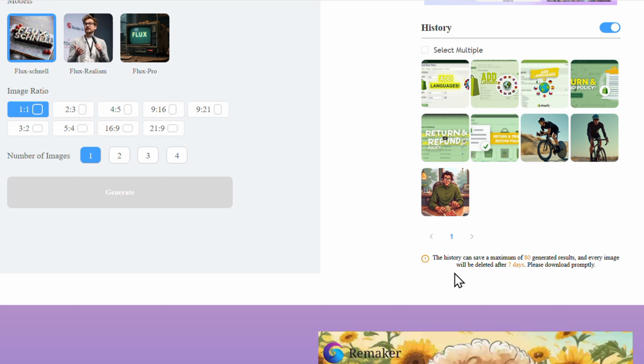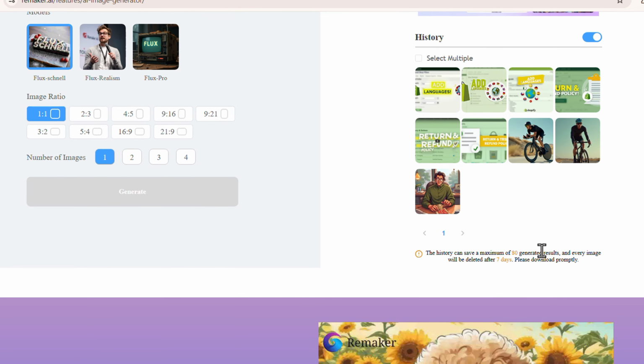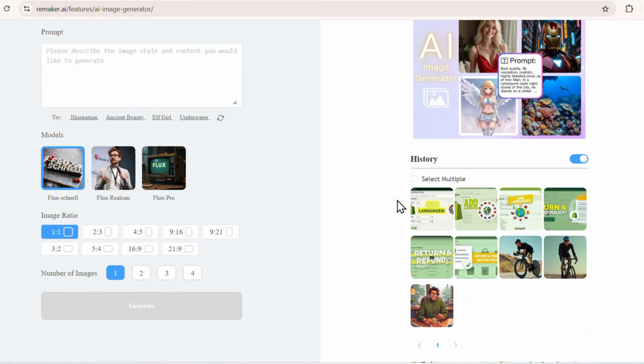And right here it says the history can save a maximum of 80 generated results, and every image will be deleted after 7 days. However, in some cases, for example, if you generate videos, it is stored there for 30 days. So you want to ensure that you check this for each of those AI tools to see how many days it will store there, and if you want to download them or if you want to have them deleted automatically. And so it's important for you to check these, because it is not the same for each of the tools. So you want to check those.